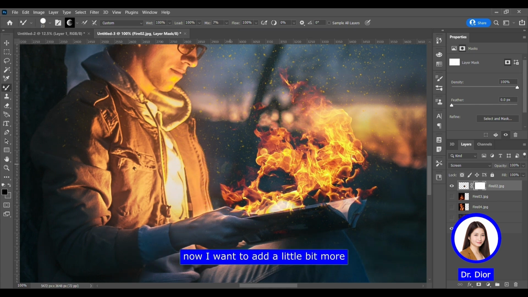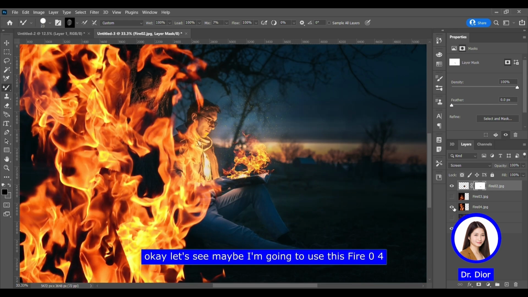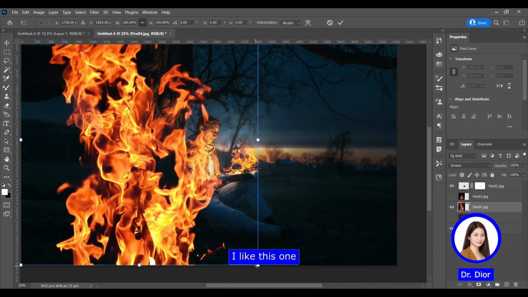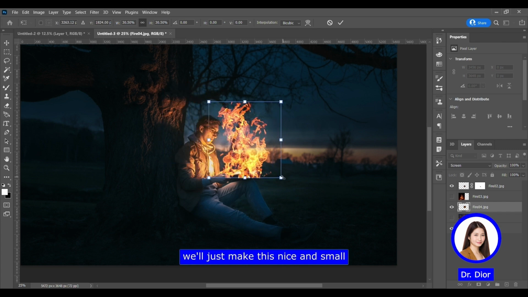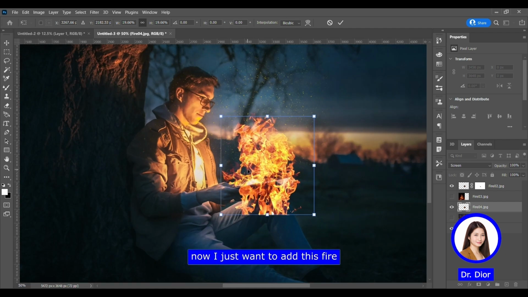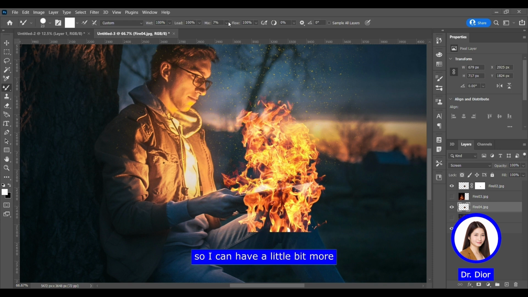Now I want to add a little bit more, so let's just go ahead and add another one of these layers together. Okay, let's see. Maybe I'm going to use this fire 04. I like this one. Control or Command+T for transform. We'll just make this nice and small, and you can see this is just a screen blend mode. Now I just want to add this fire. Let's make it a little bit smaller so I can have a little bit more, like, density of the fire right near the book itself. Okay, that looks good.